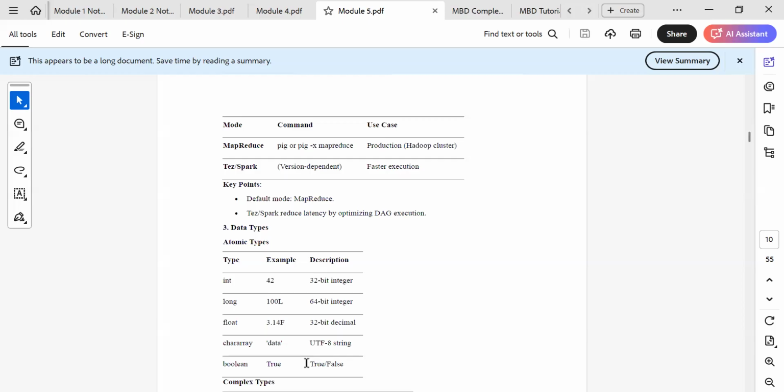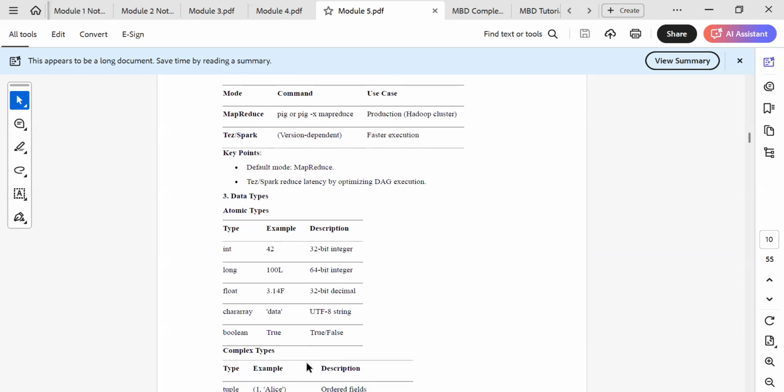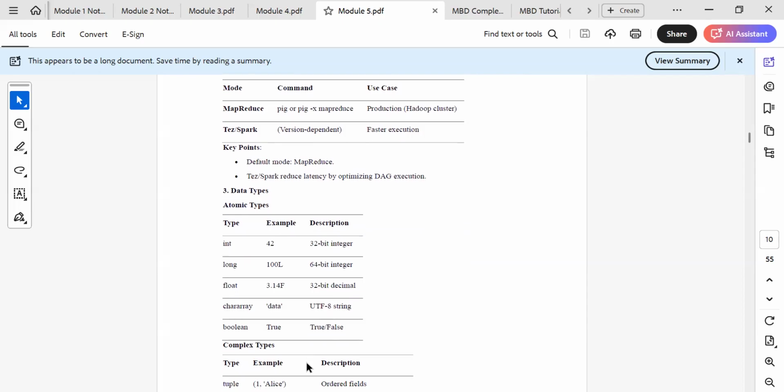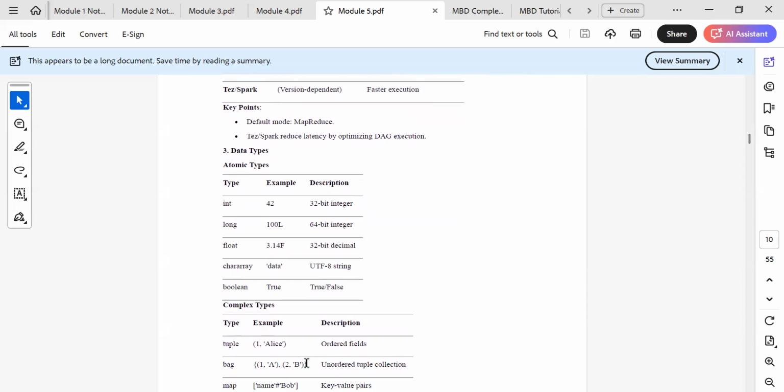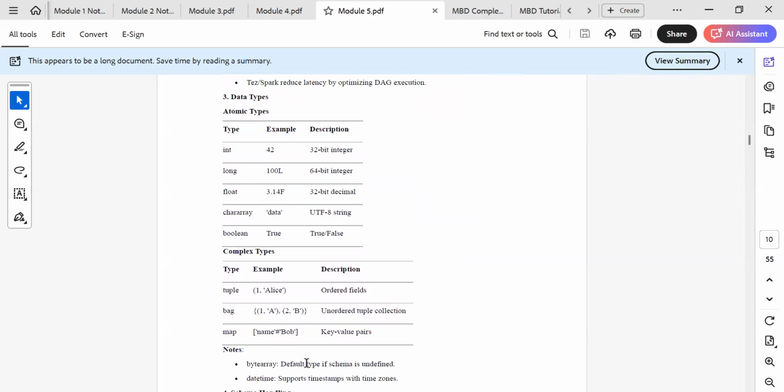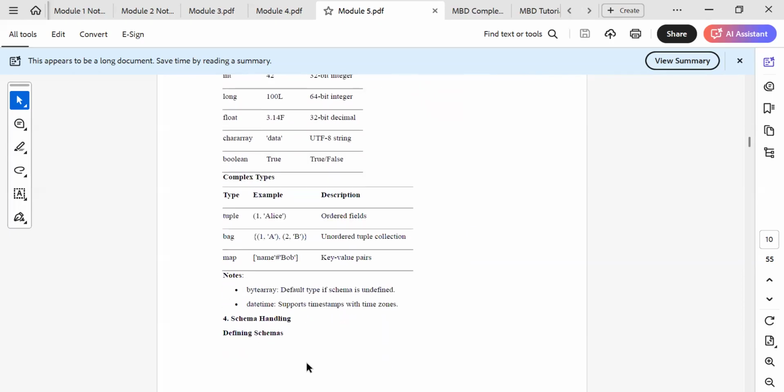And the default mode is MapReduce mode. Tez and Spark reduce latency by optimizing DAG execution, the directed acyclic graph. Data types include atomic data types like int, long, float, chararray, and boolean, and their descriptions, and complex types like tuple, bag, and map. I hope this is all clear with you all. Also bytearray and datetime.